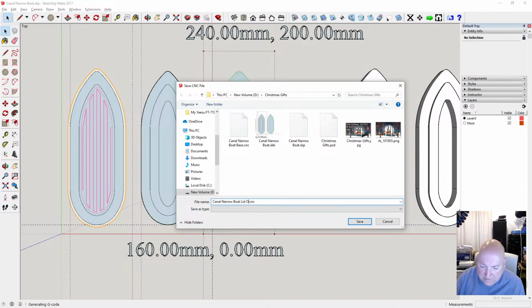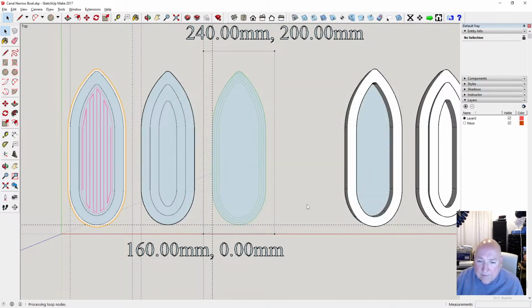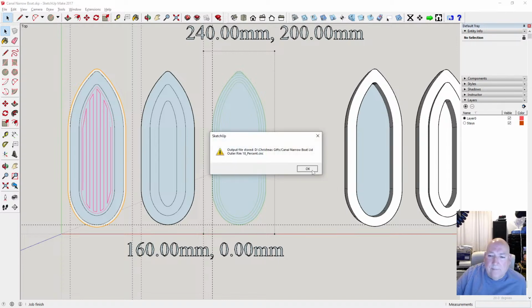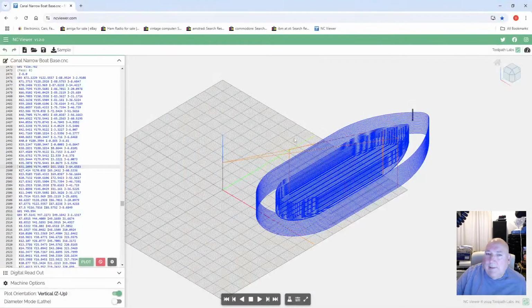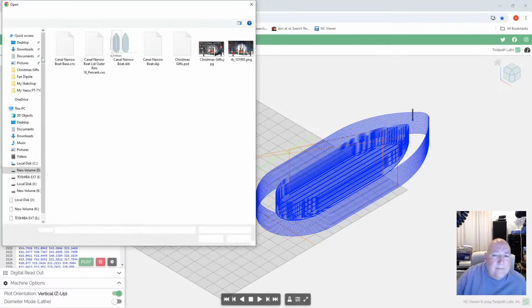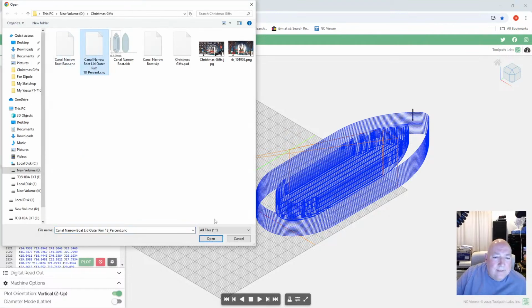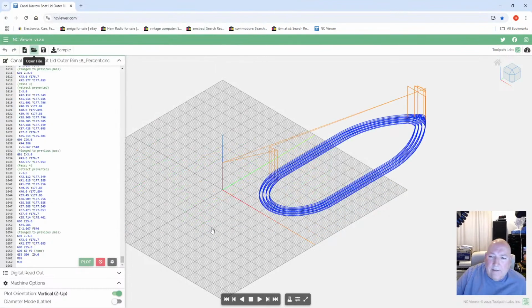Outer rim. 18%. 18%. Right, I'll throw that into the browser. Right, let's open it up. Okay, what have we got?